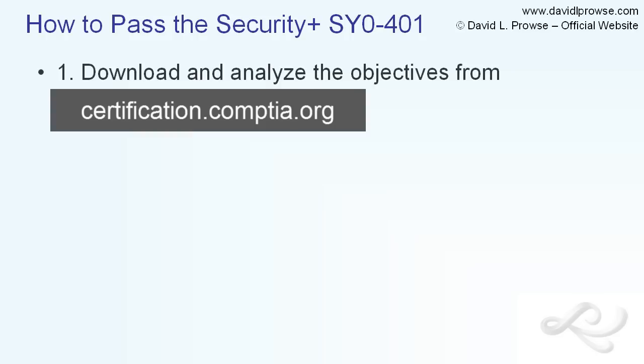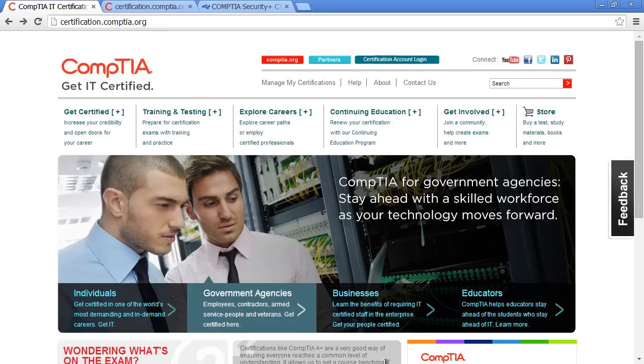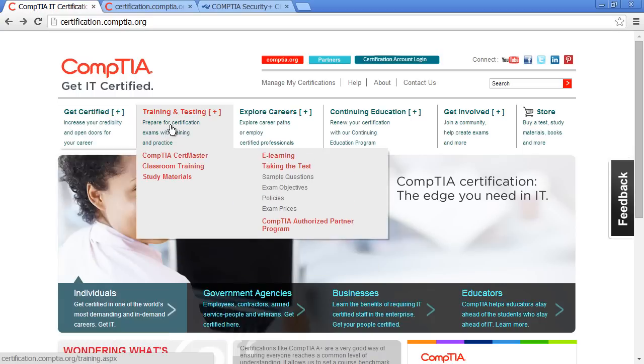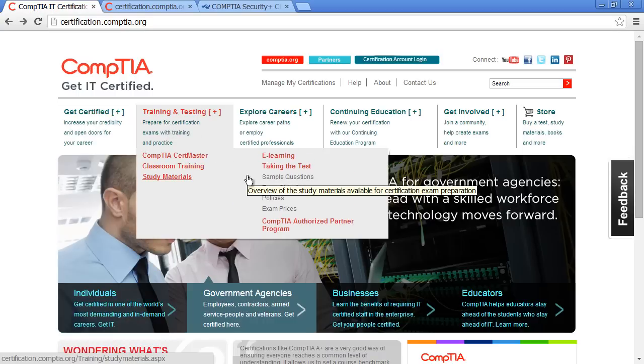The first step is to download and analyze the Security Plus objectives from the CompTIA website. This will show you what you might see on the exam. Let's go to their website now. You can learn more about the certifications that they have to offer, including the Security Plus. And you can also grab sample questions and the exam objectives.